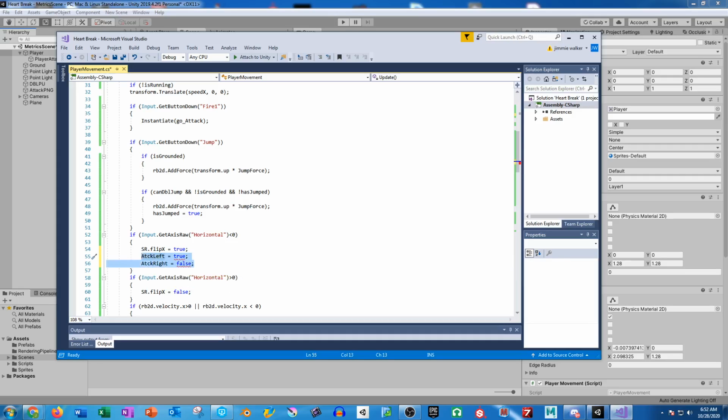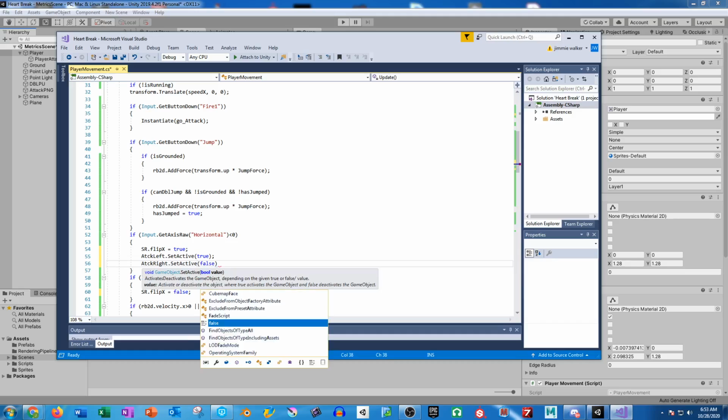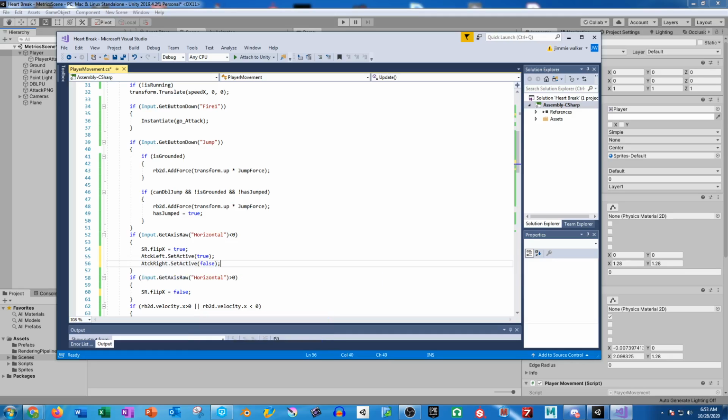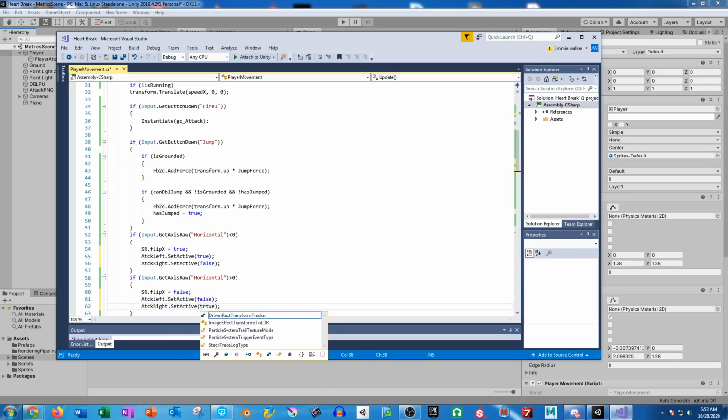I'm going to... You know, I don't know why I just did that. I'm now realizing what's going on. I need to say SetActive true, SetActive false, and I'm just going to flip these around. I don't know if that's right or not, but I'm tired, so you know what, screw it. See, I can't even type.